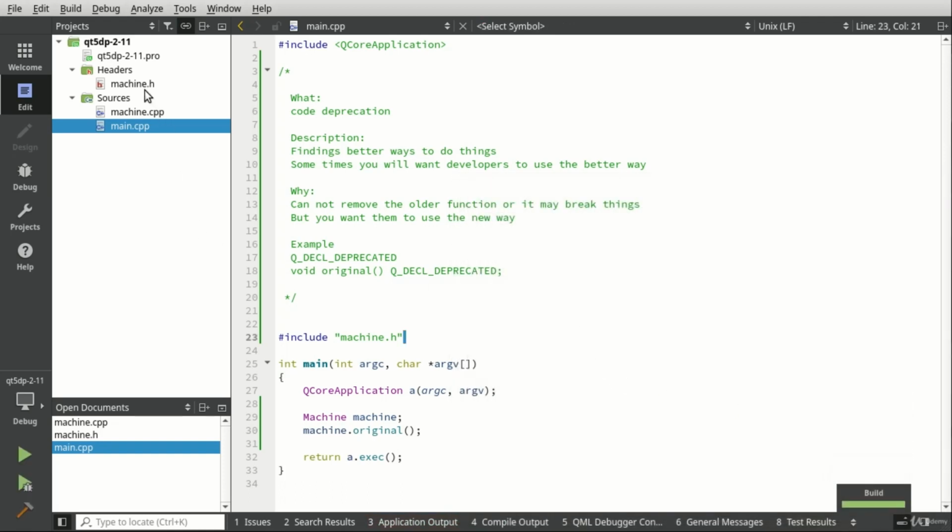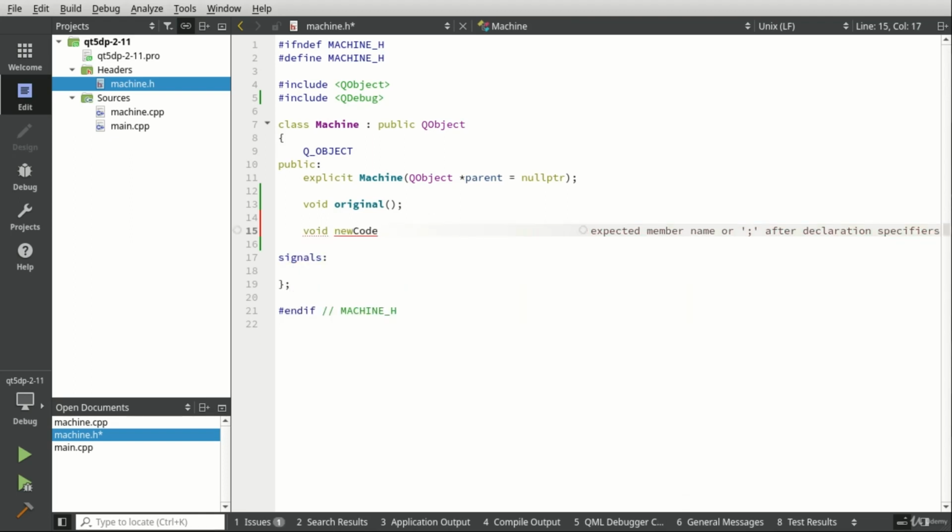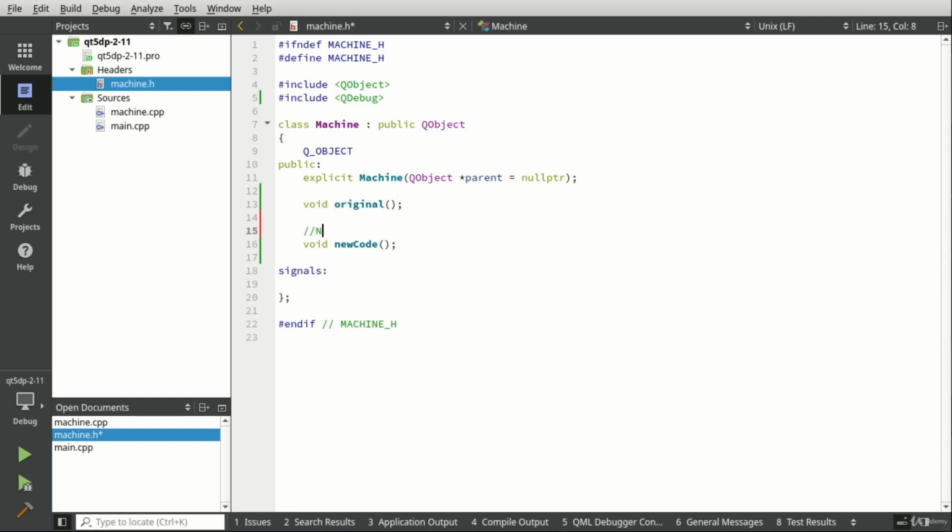But now there's a newer, better way of doing things. This is where things get really, really tricky. So if we were to change this original function, we have the potential to break a lot of other things, all the code that's using this function. Ooh, that's frustrating. So we'll make a new way. We're going to say void new way. Or let's just call it new code. Why not? That way it's abundantly clear what's going on here.